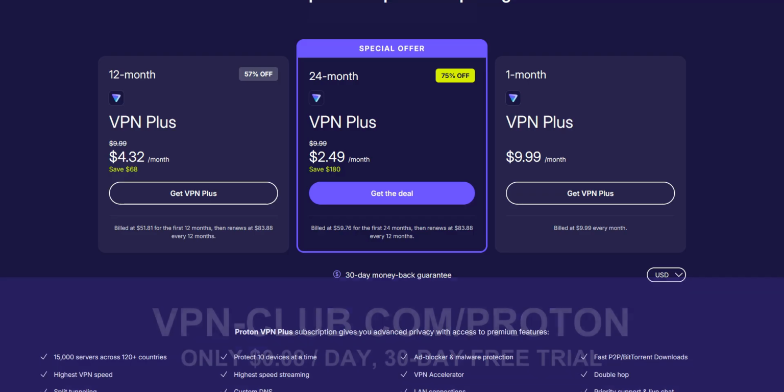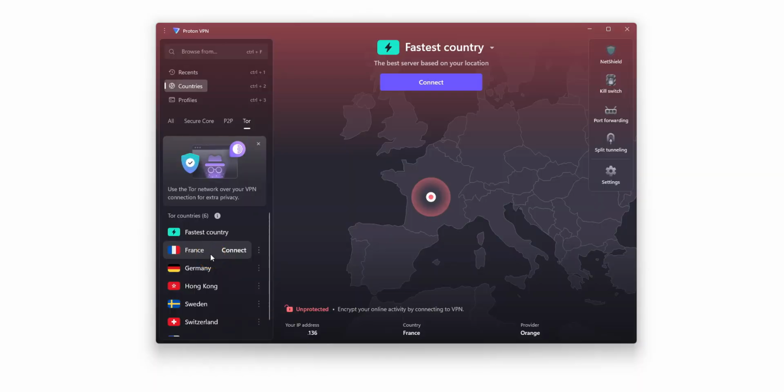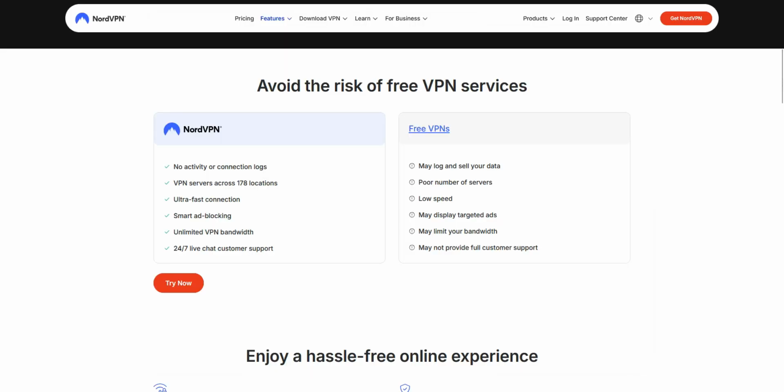One tip: always choose a server that is geographically close to reduce slowdowns. On the other hand, avoid free VPNs. They log your data, inject ads, or sell you information. Using a free VPN to access the dark web makes no sense to me.